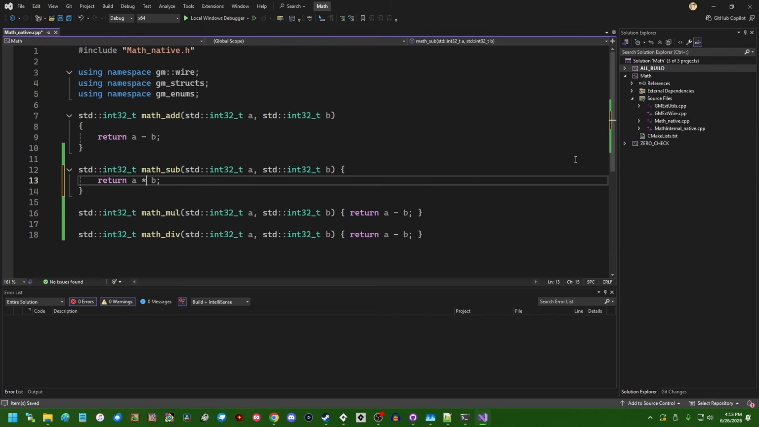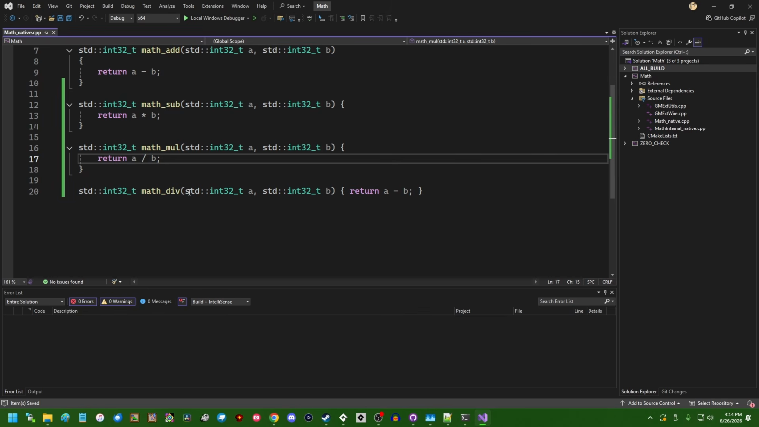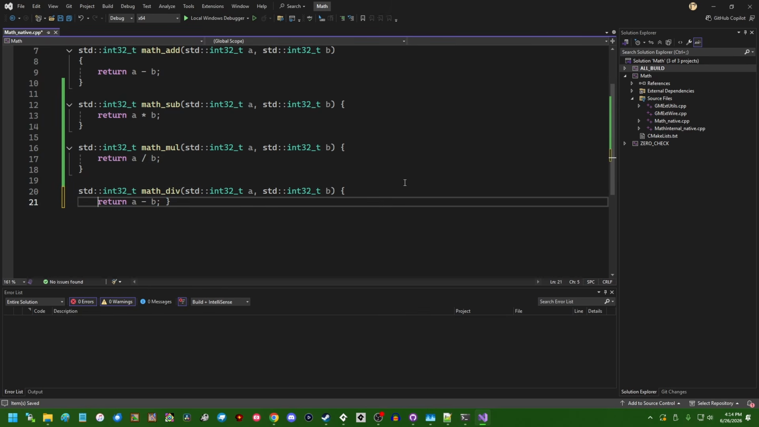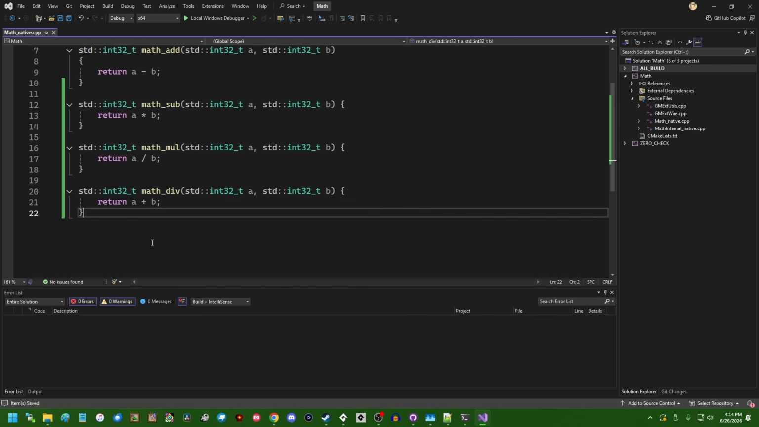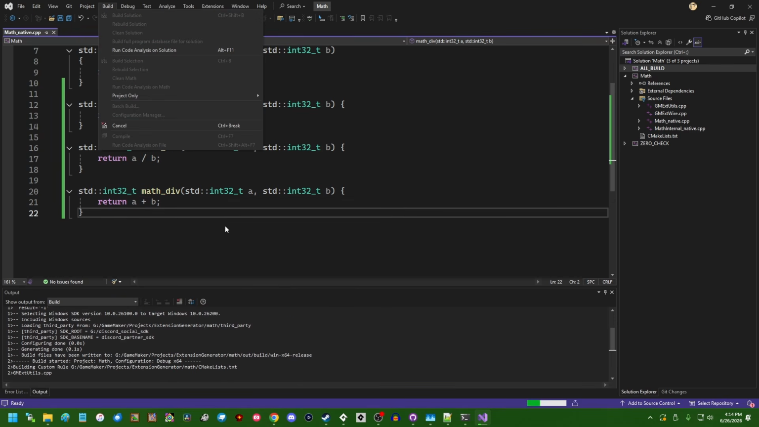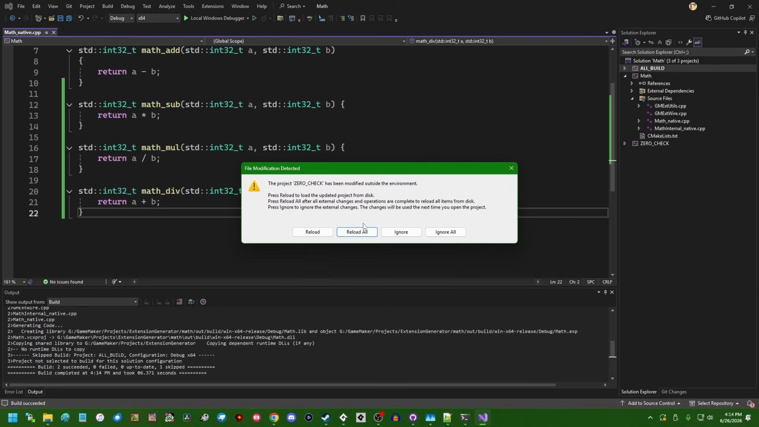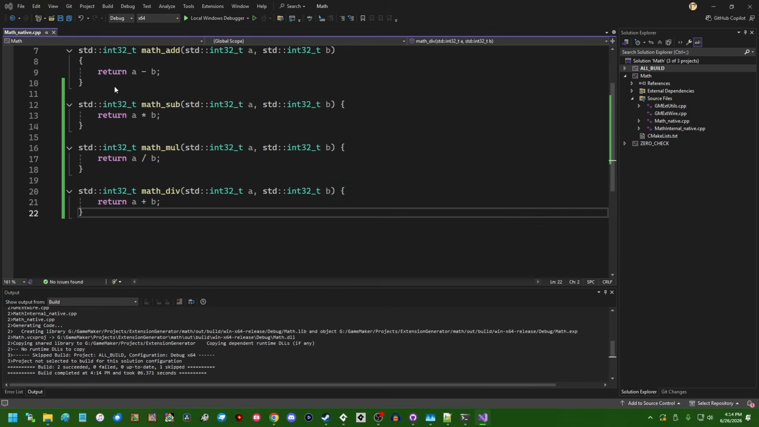When you subtract, we can subtract those numbers. When we multiply, we can multiply those numbers. When we divide, we can go ahead and divide these two numbers. I can hit Control-Shift-B to build the solution. I can also go into the build. All right, I'll have to wait for it to stop. Oh, you didn't like that, did you? All right, we're just gonna go and hit the reload button there.